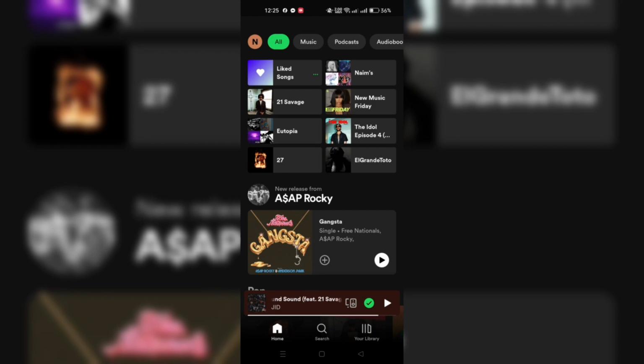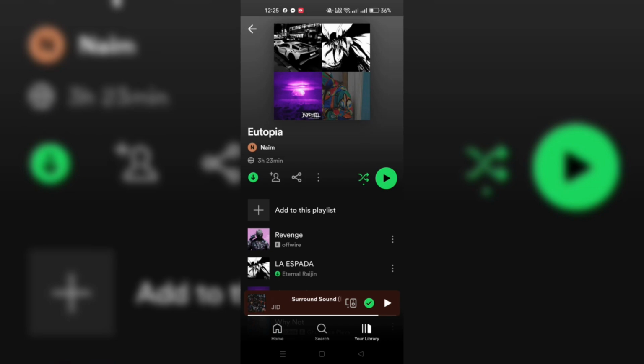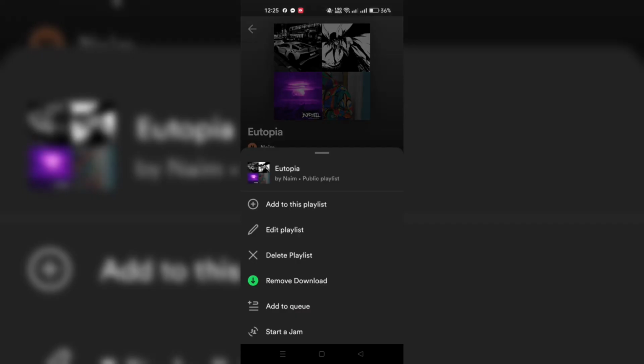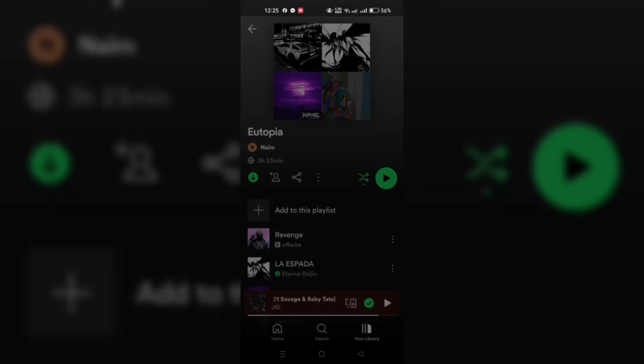First, launch the Spotify app on your smartphone or tablet. Find the playlist you want to share by browsing your library or using the search function. Once you're viewing the playlist, look for the three dots icon, which is typically located at the top right corner of the screen.